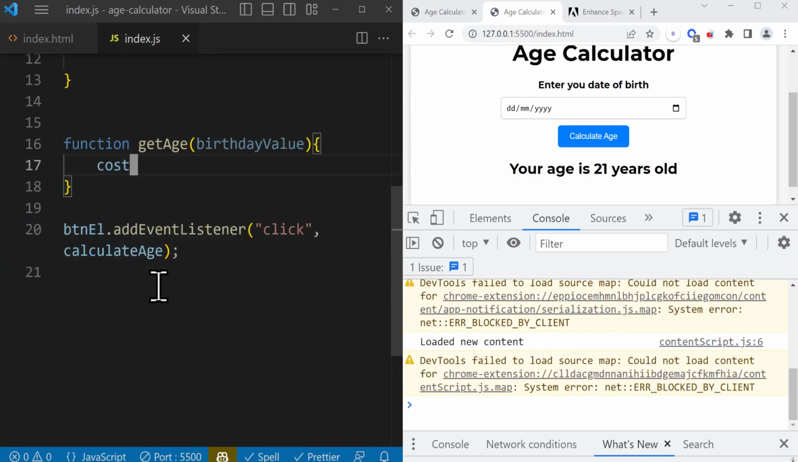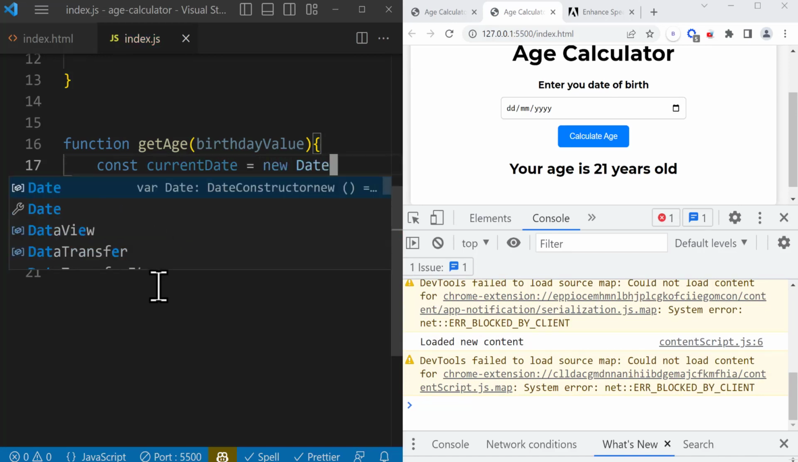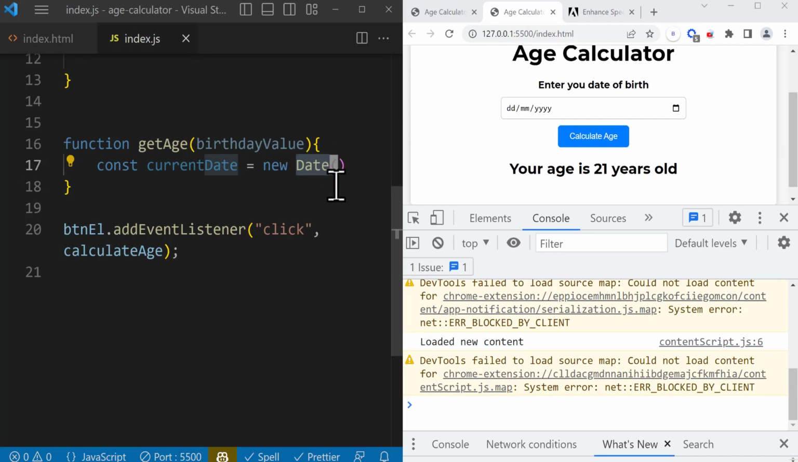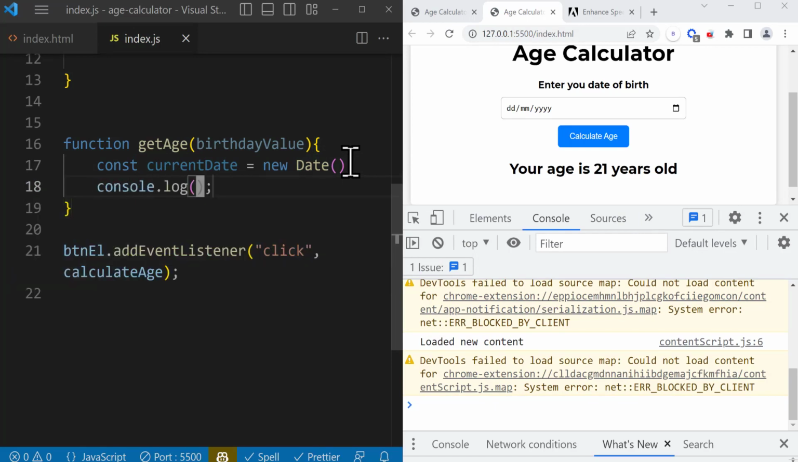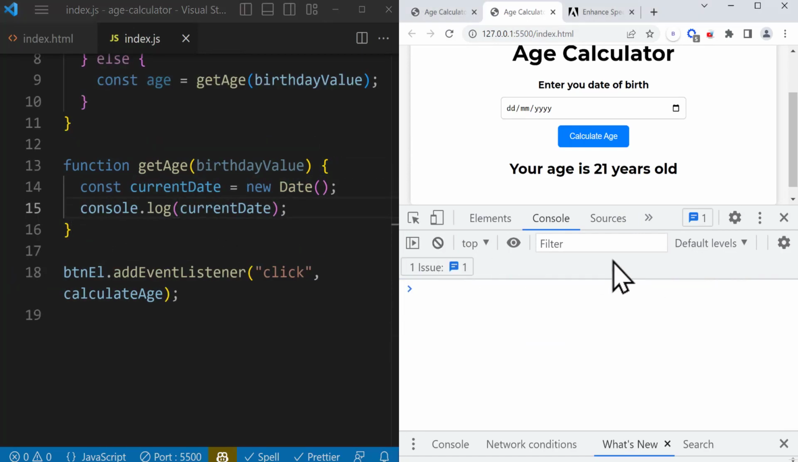So first thing first, we want to get the current date today, because we want to calculate, we need to subtract the birthday from the current date. So the current date is going to be equal to new Date. Date is the constructor method from JavaScript. This is going to get the date from the browser. So if I now console log here current date, let's remove this. If I click calculate age, as you can see, we are getting this current date, which even gives us the time too, 6th of April 2023, 11 o'clock.